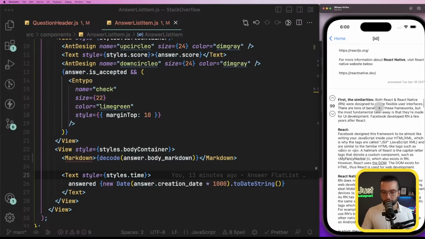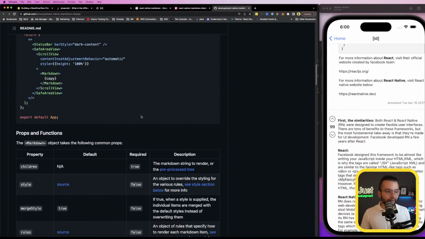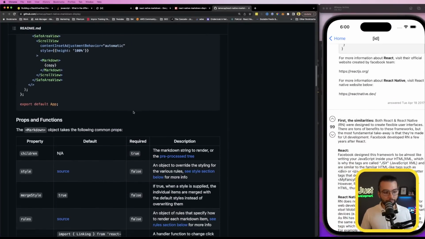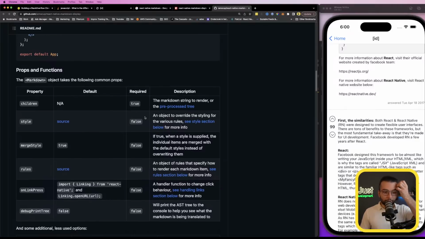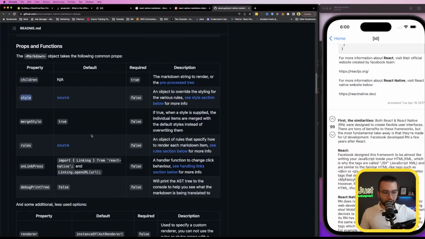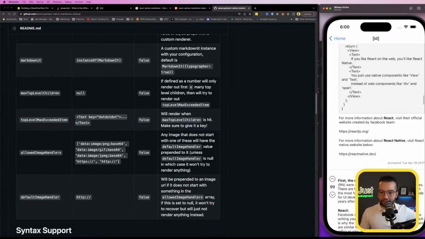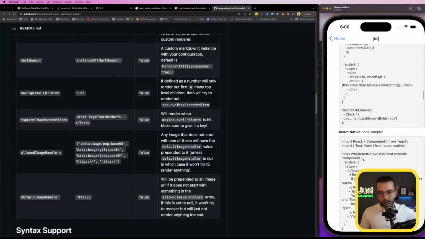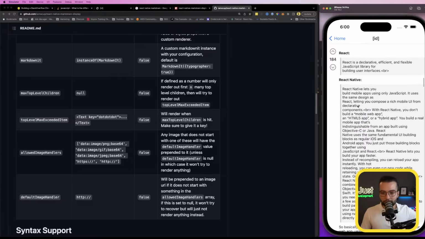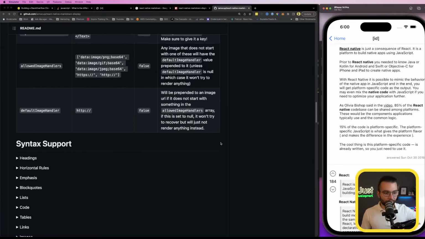So yeah, I'm gonna stop here. I recommend you look at the documentation, maybe find some other library for the markdown. But if you still continue using it, there is the style prop that you can use to style the markdown. For example, you can style the text, you can style the links, you can style the code, and so on. But I will continue using the default styles that they provide.